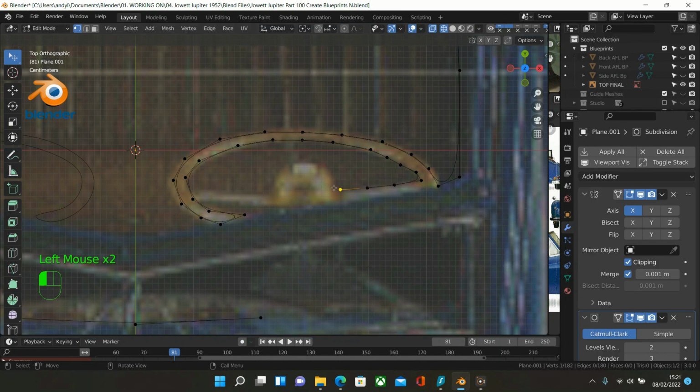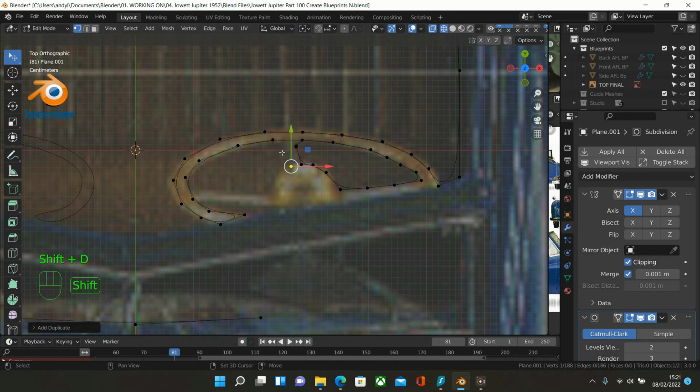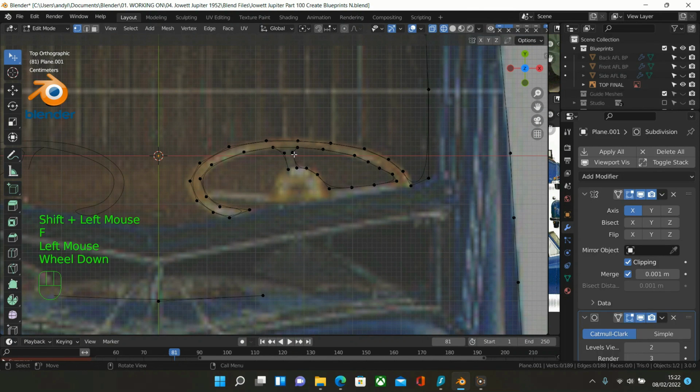Excellent. Now we're going to go around here, so press E, E. I mean, this isn't a very good drawing at all, but hey ho, we'll get there. Then press F to join those. Press Shift and D, bring that one across. Shift and D and bring it across. Press E and move it up to here. Then press F. Okay. So we've got that bit in.